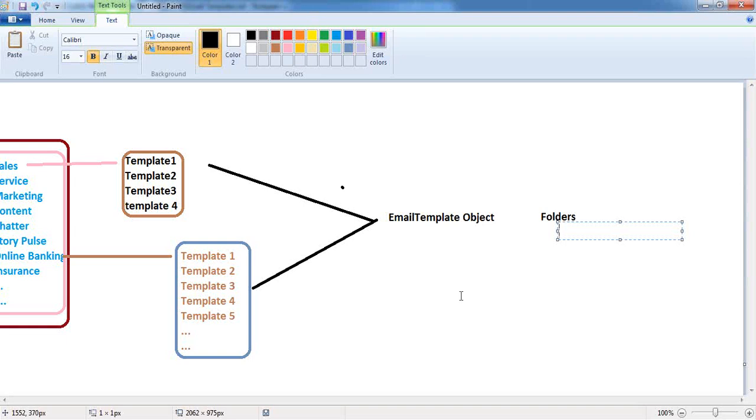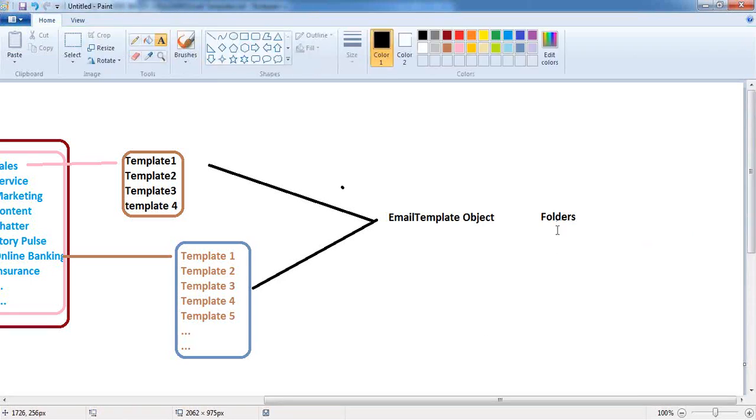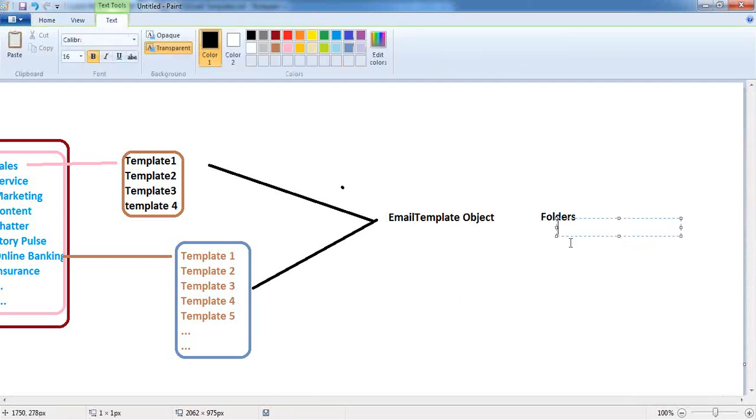And then online banking application related email templates in a separate folder, insurance application related email templates in a separate folder, service application related email templates in a separate folder. Like that we can segregate. For that we can have our own folders also. Folders are used to segregate the email templates depending upon your requirement.